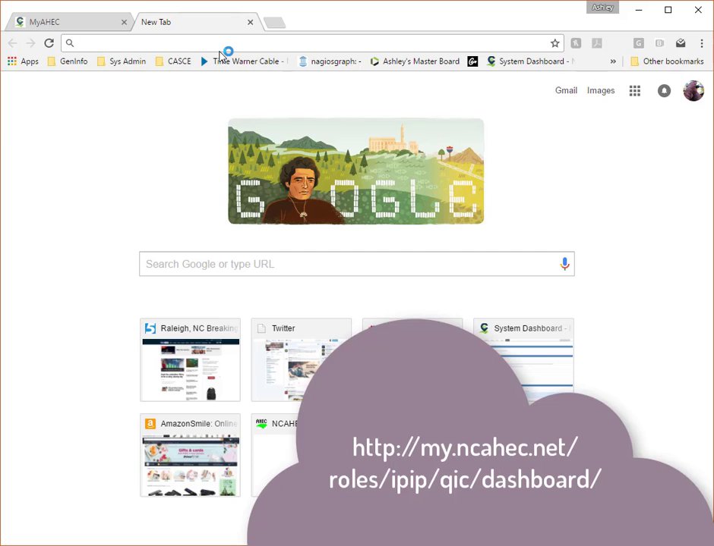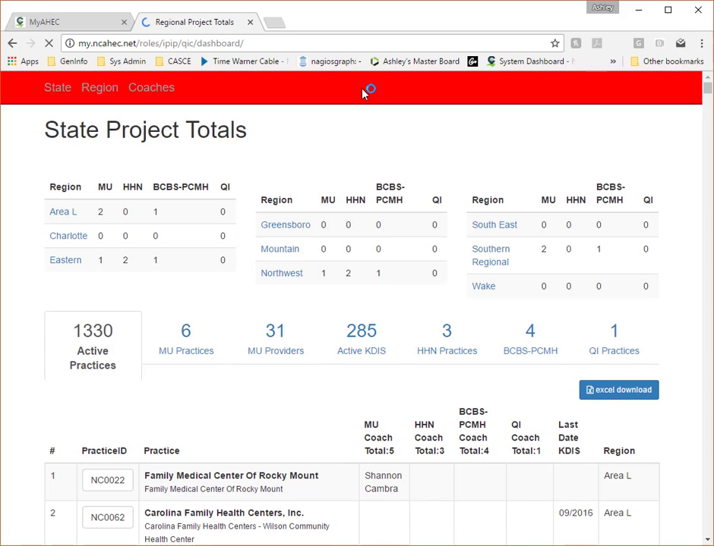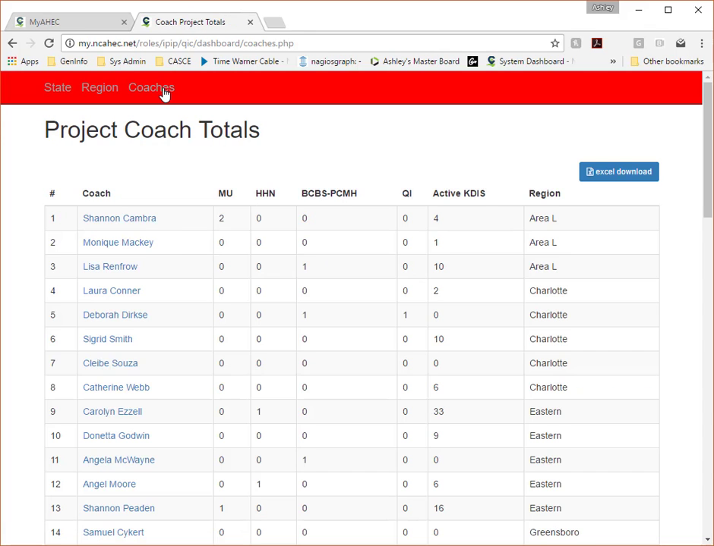I'm going to open a new tab and direct to the URL pointed out below. This will be the new dashboards. Notice that we have dashboards that are for coaches, region, and for state. We're going to start with the coaches dashboard.